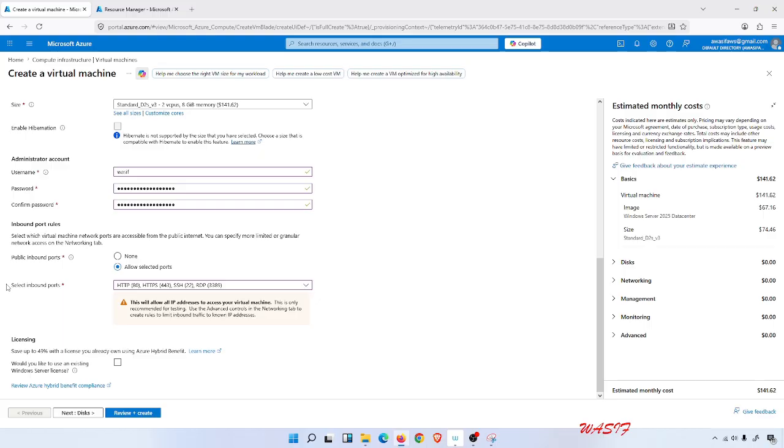Now it says if you have your own license, that is the Azure Hybrid Benefit. For example, you can install a Windows machine, but you need a license in order to activate it. If you have your own license, for example, if you did a volume purchase some time ago, and if you have an extra license from your friends or something, you can use that license, and in that way you can save up to 49%.